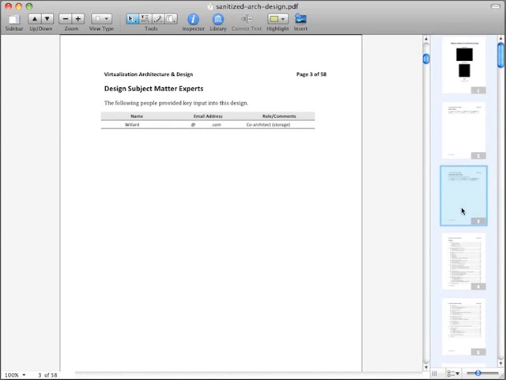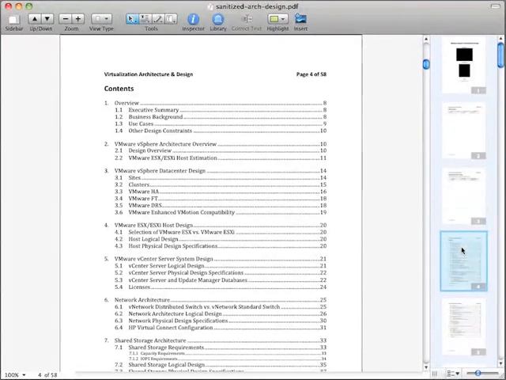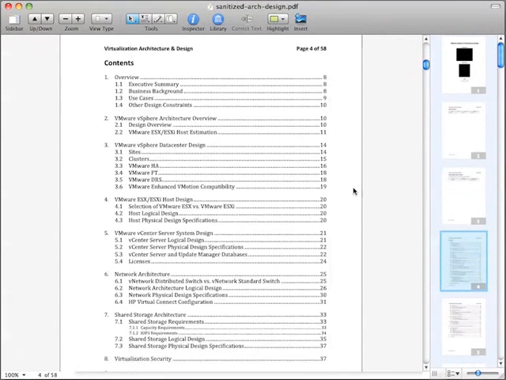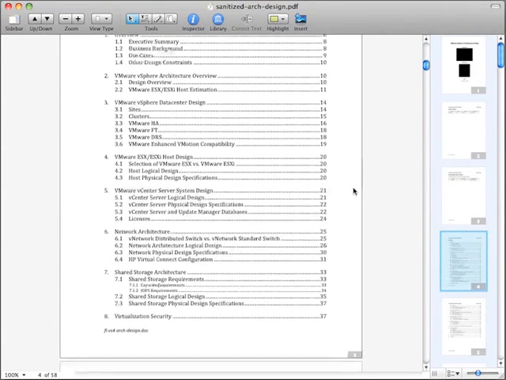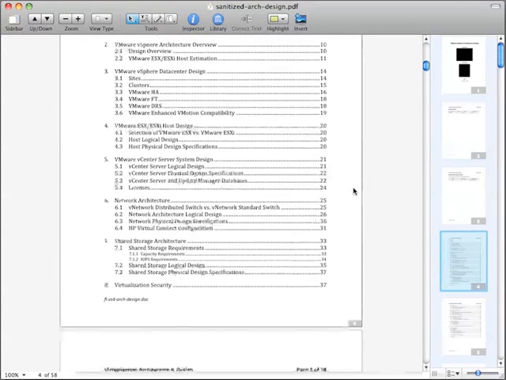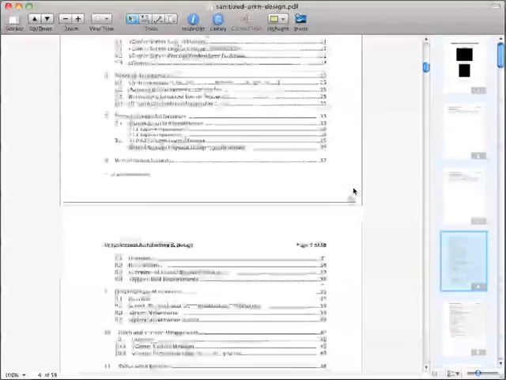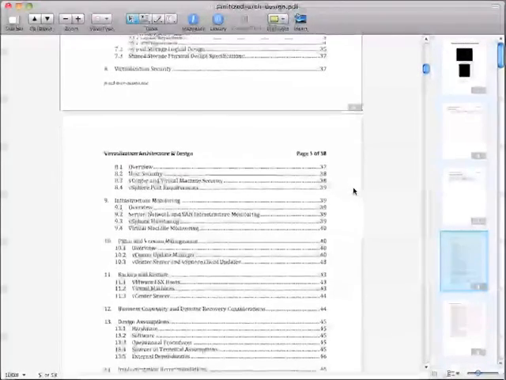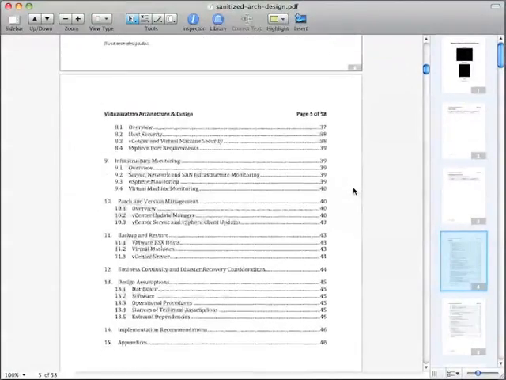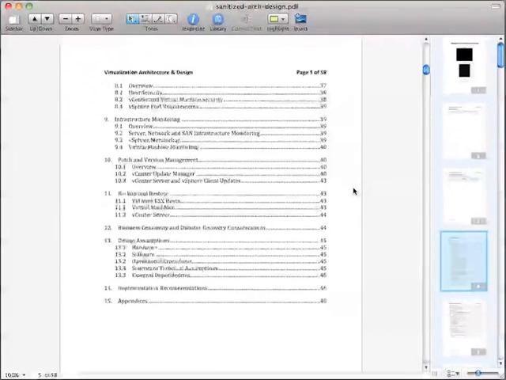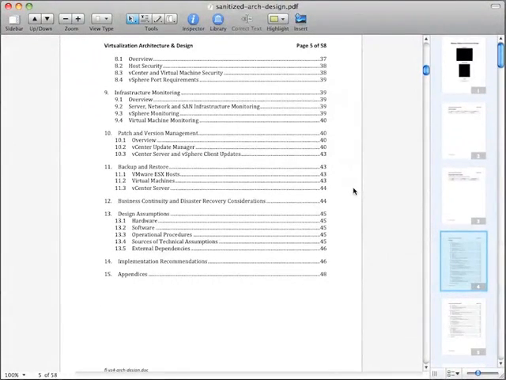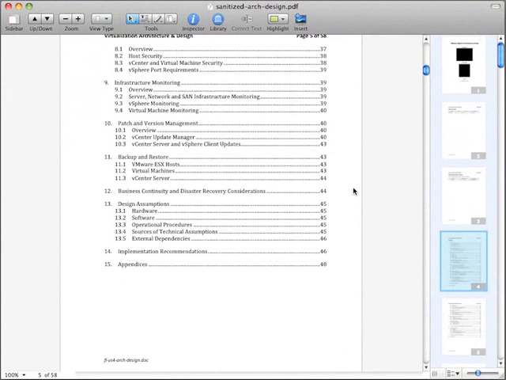A revision history, some other subject matter experts who assisted, and then here you can see the table of contents, where we start out with an overview. We then go into an architecture overview, data center design, host design, vCenter server design, network architecture, storage architecture, security, monitoring and management, patch and version management, backup and restore, business continuity, and finally a summary of design assumptions, some implementation recommendations, and then 10 pages of appendices.